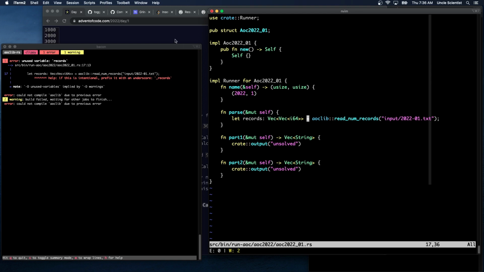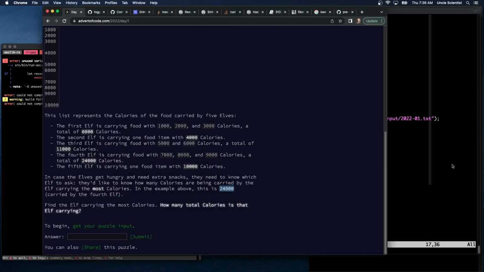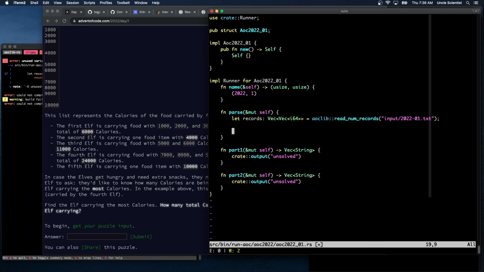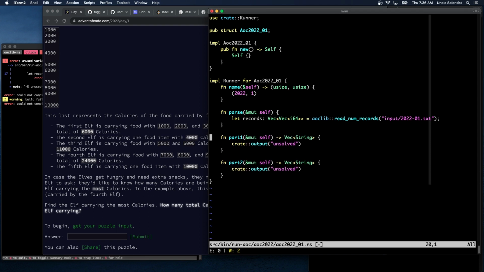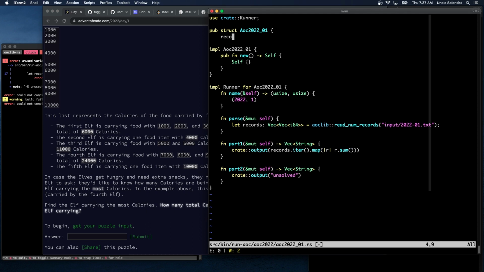Okay, so now all we need to do is sum each record and find the smallest one. And that's part one. We can say records dot iter dot map r for record r.sum. We probably have to give it a type. This is unknown. Oh, self records. So we actually need to put this in here. Yeah. Records is Vec i64.